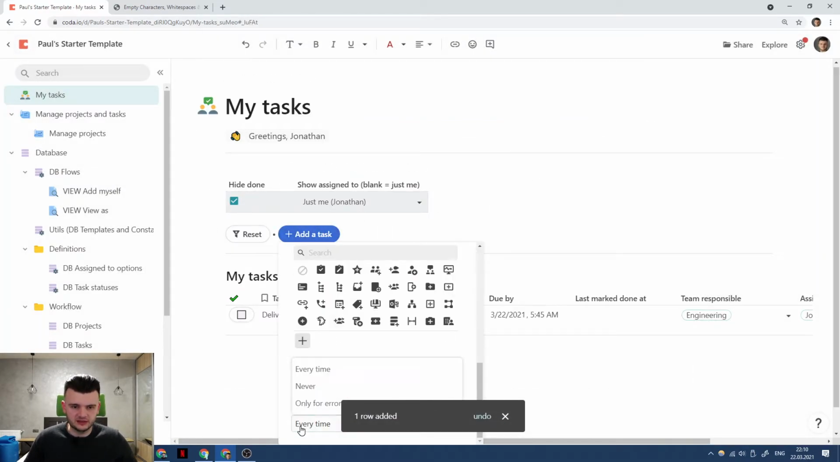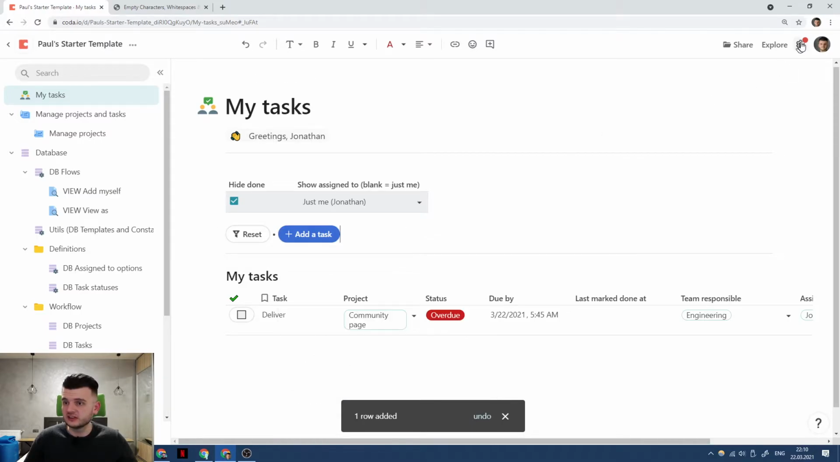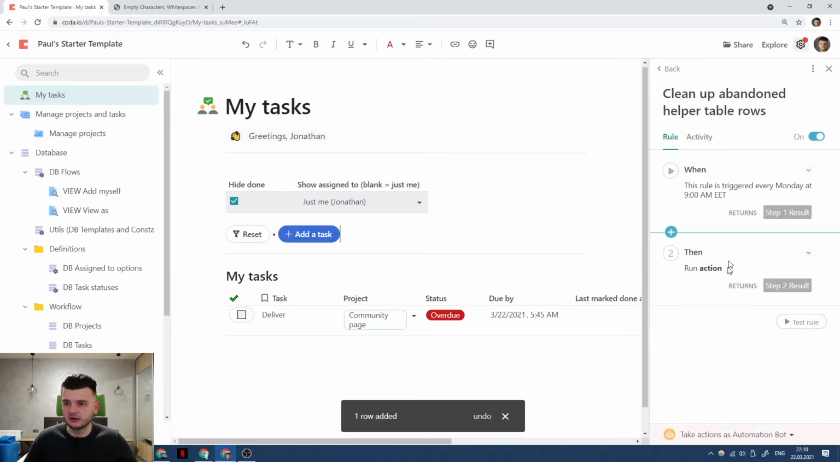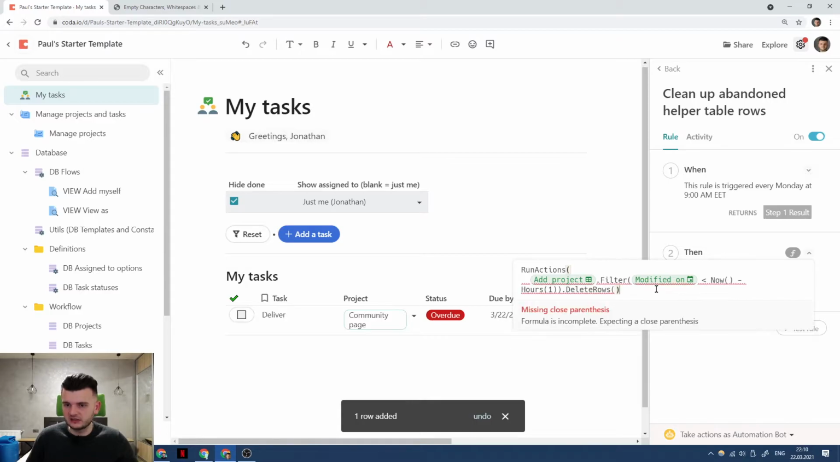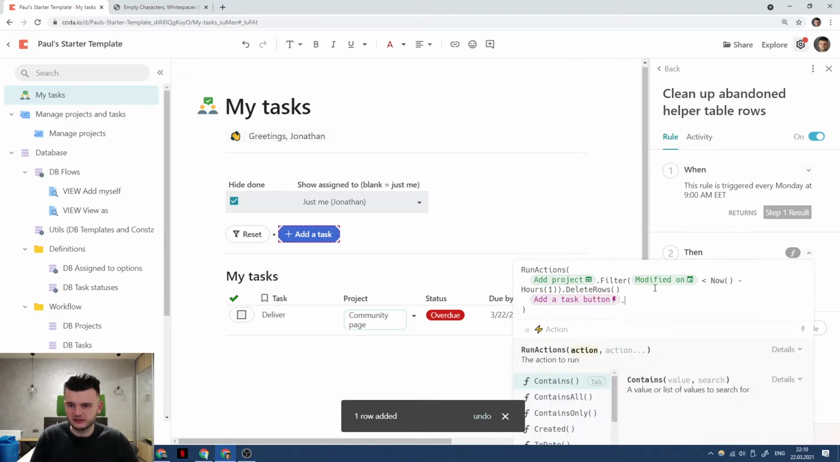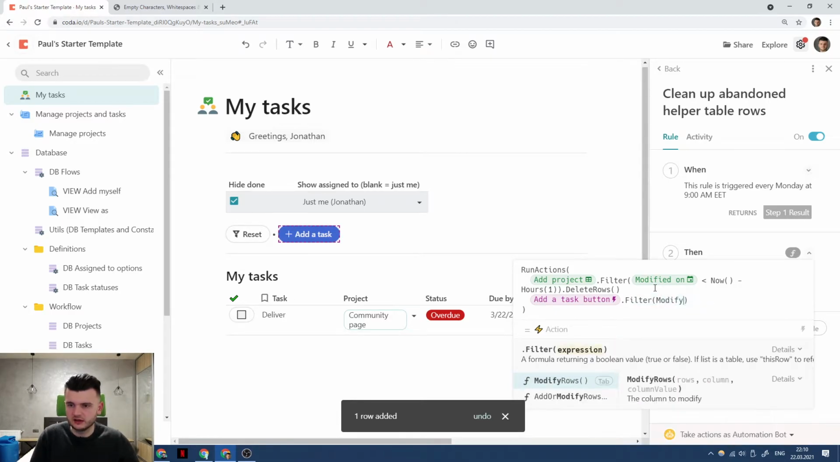Okay, make this a show alert only for errors. And I also forgot to update our automation. So we need to now delete rows not only from the add project, but the add a task button filter. Again, modified.